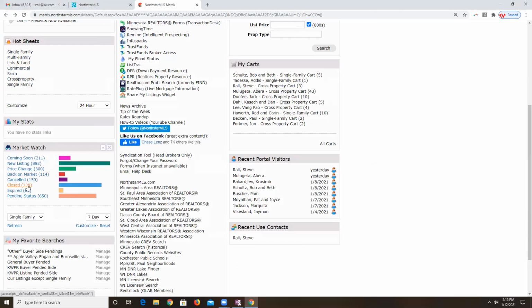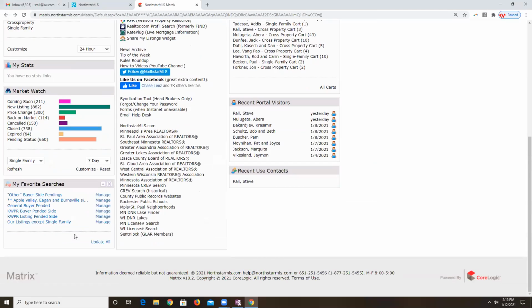So I would encourage you to make use of this Market Watch. Down here are my favorite searches. So if you've got a hot buyer and you got them on an automatic email, I would encourage you maybe to put them here under my favorite searches. Most everything I have here right now is related to my brokerage, and I've only got 6 here right now. But that can save you some time too.